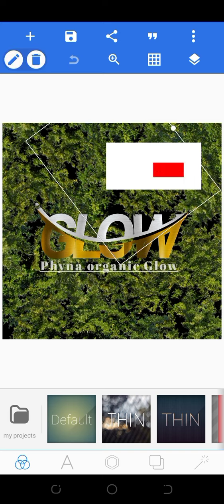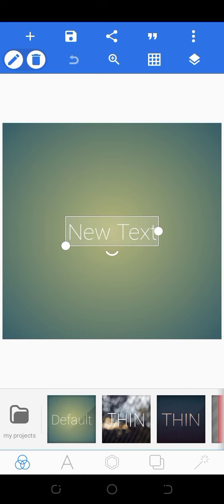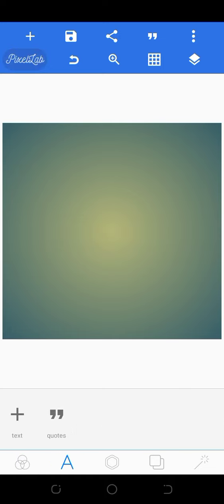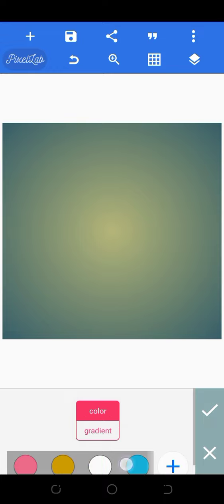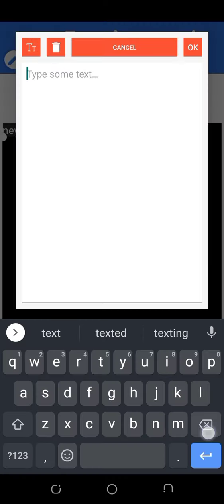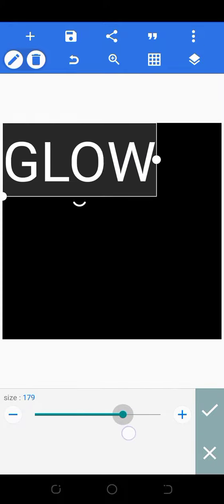First, we want to go back to the default of our Pixellab. Okay, I'm going to delete this. I don't really like this text and I like working with a black background, so I'm going to turn this on. Alright, so this is my black background. I'm going to be getting my text elements. Okay, caps lock, glow.